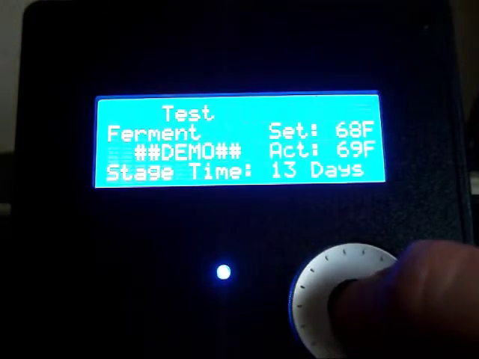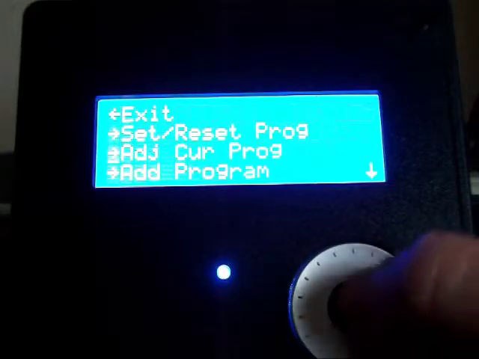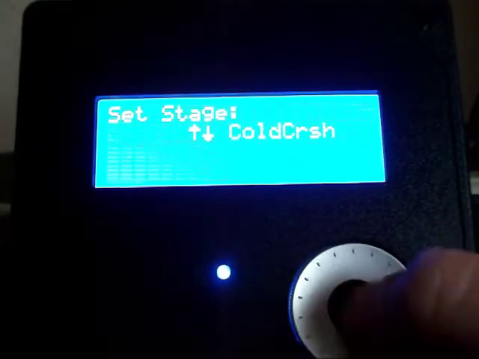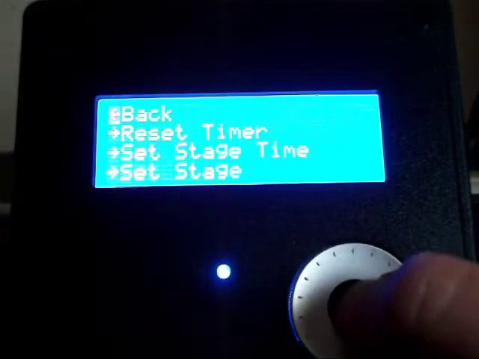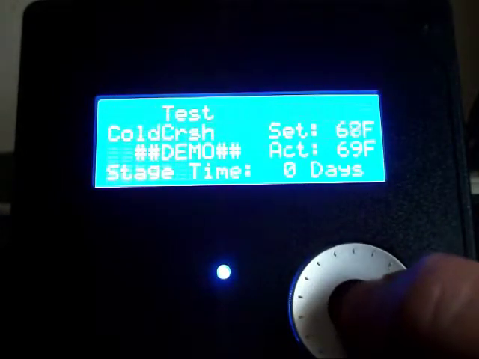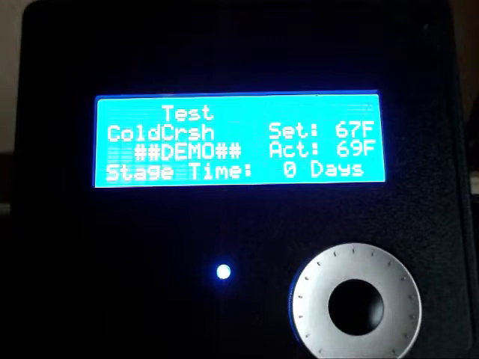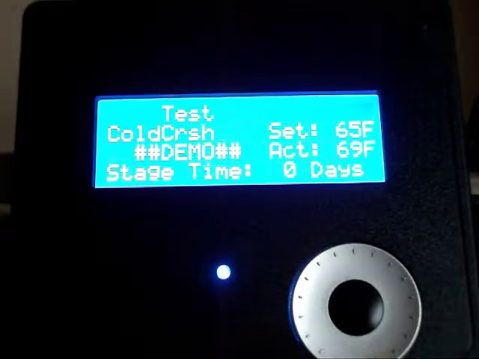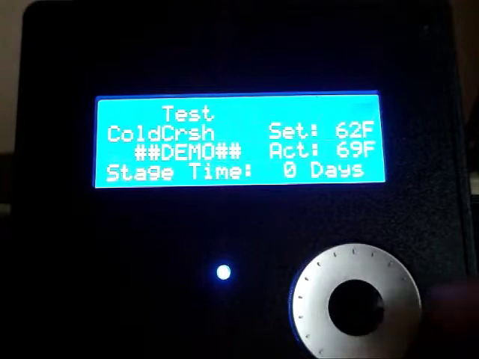So another way is to switch the stage completely. So we go to adjust the current program, we want to set the stage, let's bump it up to the cold crash stage, exit. So now it's in the cold crash, and it's going to show it bumping down the temperature about 1 degree an hour-ish, essentially lowering it slowly down to 40, which is what we set it at. So you can watch that and get an idea of make sure your program's in good shape.